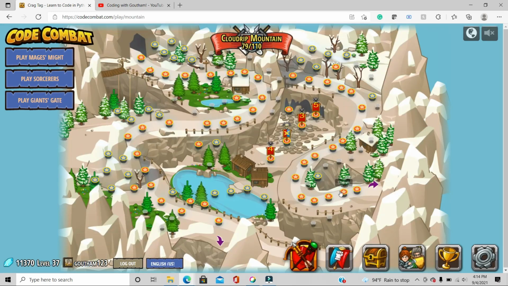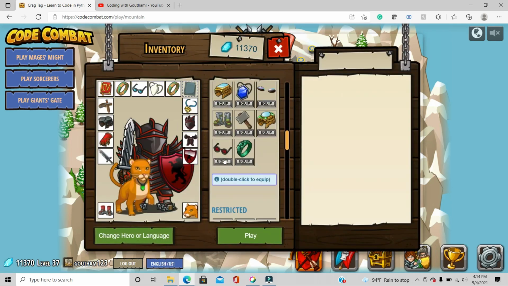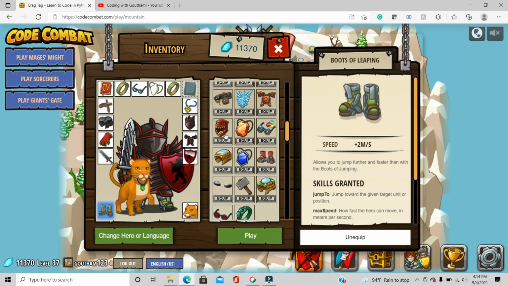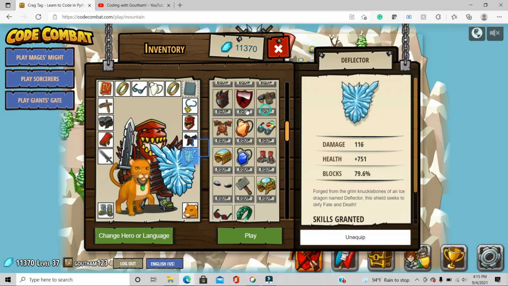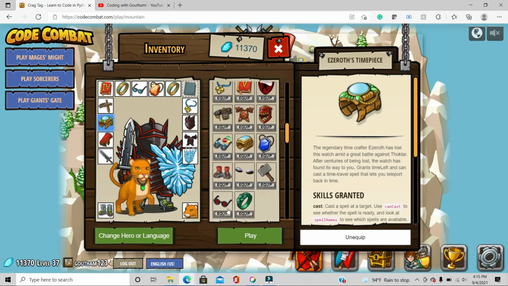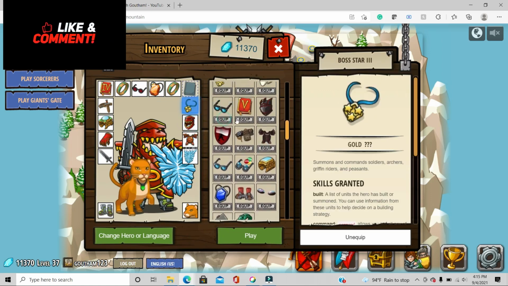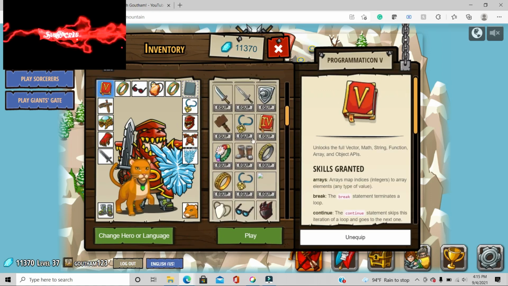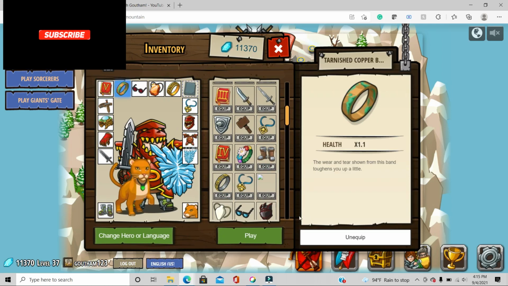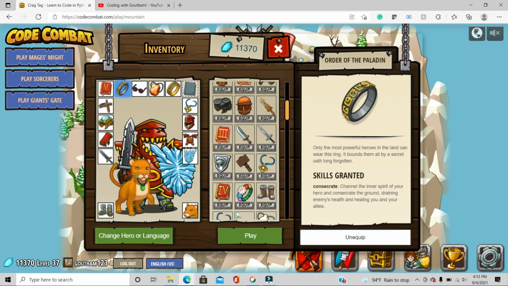Okay. So Slalom uses move 2, so I can't use my leather boots yet. It's still restricted. But I am going to still use my boots of leaping. I'm just going to upgrade a bit. Just add that. My infinity glasses, my armor, my boss star, my program icon, my consecrate ring, and my invisibility ring. Okay, yep, this is me currently.